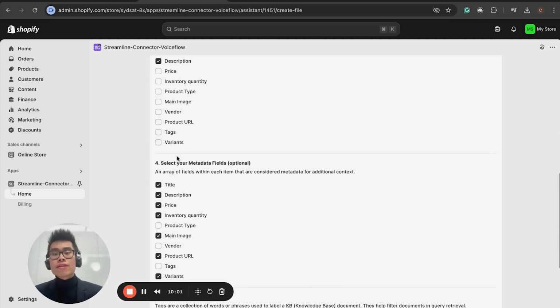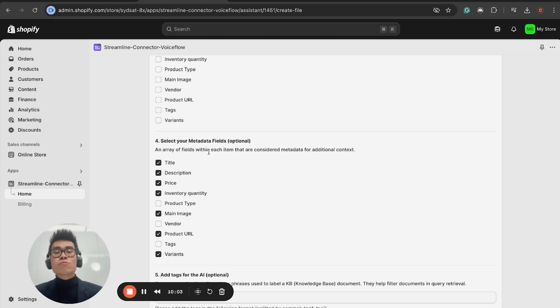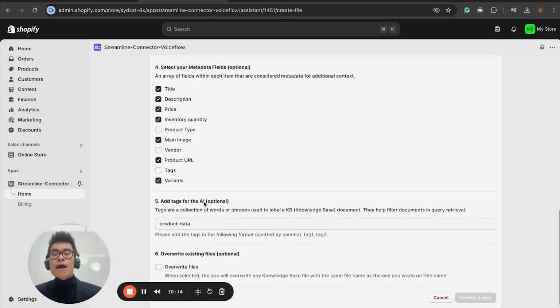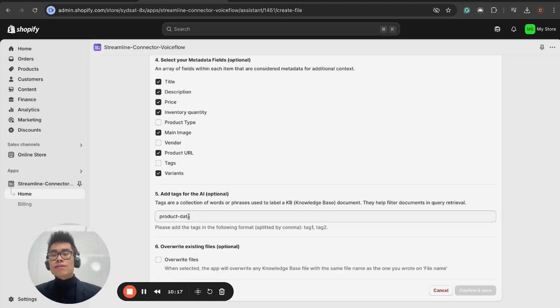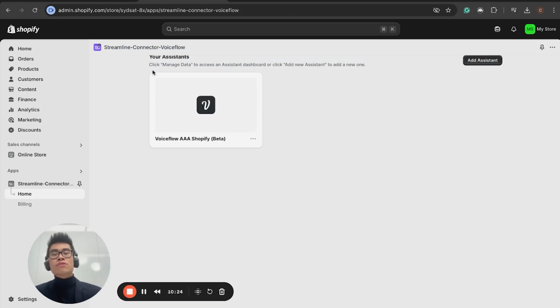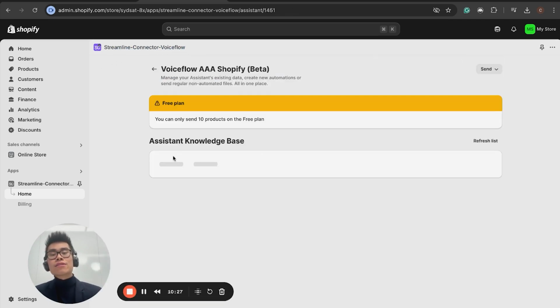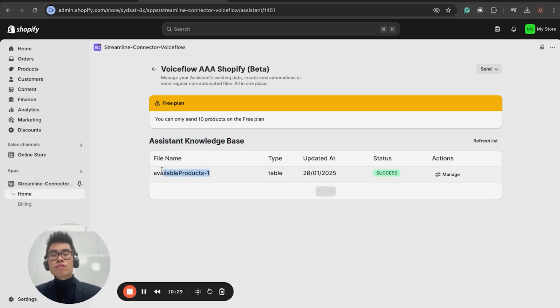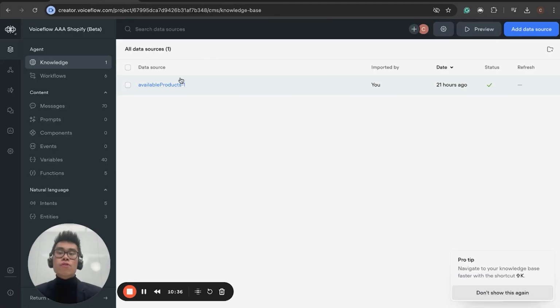But if you scroll down, this is basically a non-searchable field. Non-searchable fields, or massive data fields, are basically data that is still there, but it's not being looked at by the AI. Don't worry too much about this, just leave it as it is. And from here, the text for the AI, just leave it as it is, product data, and you just click confirm and save. After you save that, the Streamline Connector app will directly create an assistant knowledge base called Available Product One that directly links your product data records from Airtable into the Voiceflow knowledge base.